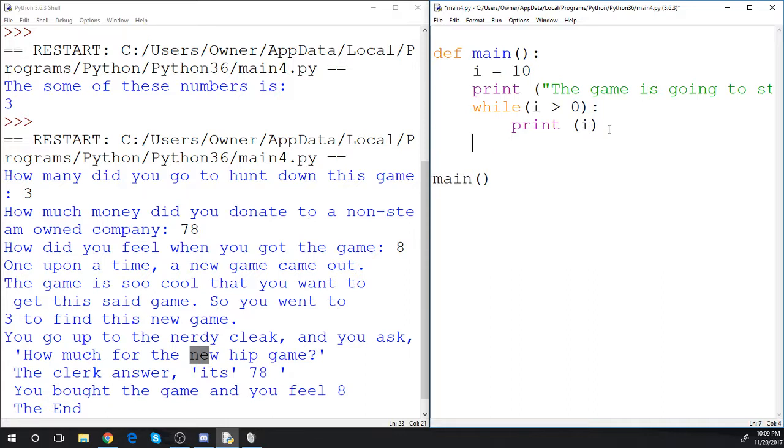And then at the end, once i becomes 0 or -1, if i is 0, it can't be greater than itself, unless it's greater than or equal to, then it will continue one more time to execute the code that's satisfied. Okay, that might be confusing. I apologize. So let me just put an equal sign there, just for your sake. So if i is greater than or equal to 0, then print that number out.